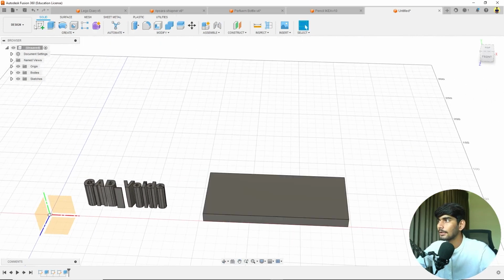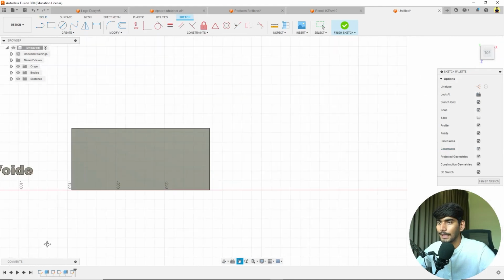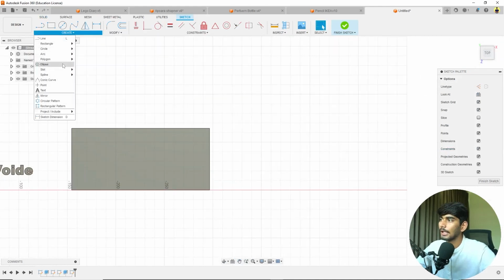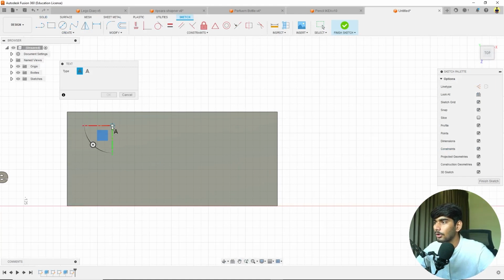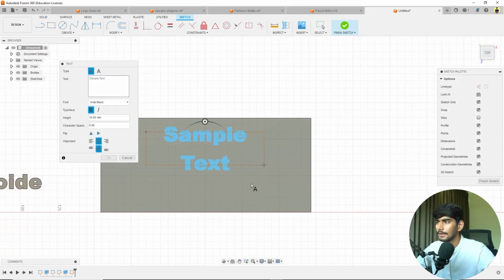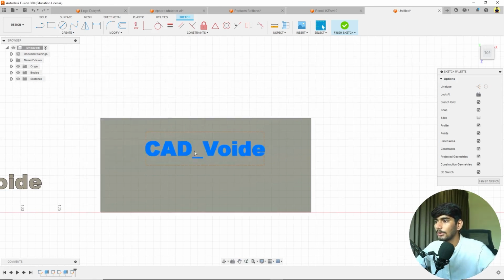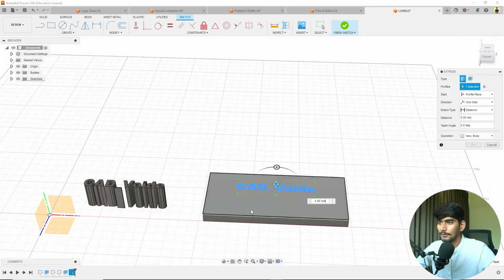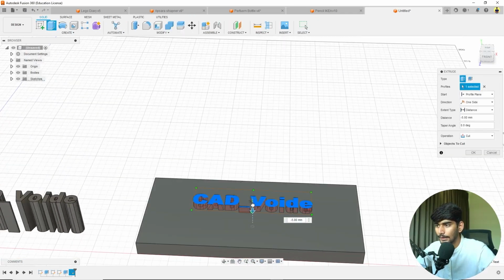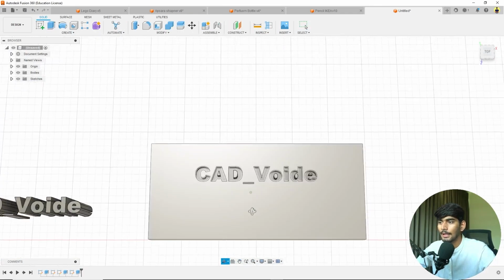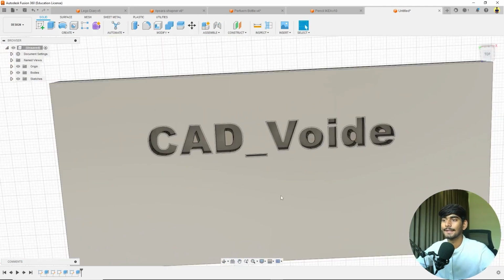And yeah, let's create another sketch on top of this plane and create the text, and let's select a small size like this, and now we will say cat underscore void, and yeah, that's it. Okay, I can select it, press E for extrude, and let's get it back down here. And if I hit OK, as you can see, the logo is engraved inside the solid.